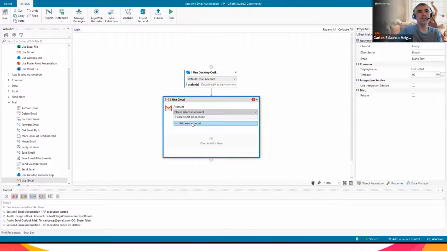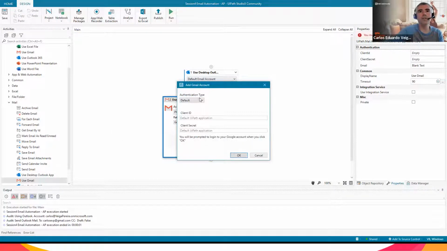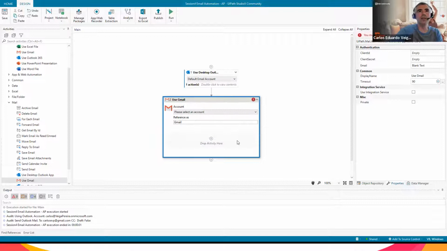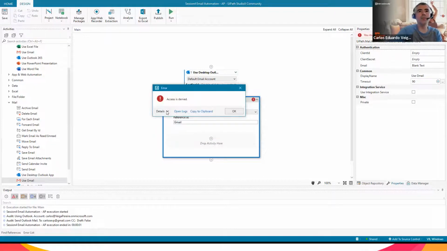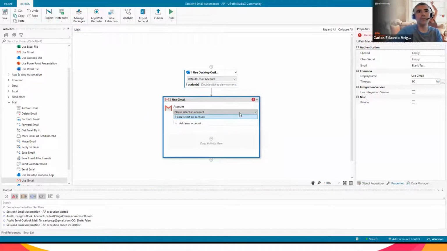You select an account, and the way Gmail works is a little bit different because it's not installed on your computer, so you have to authorize your account the first time you use it. It will ask you to add that account, and behind the scenes, it's really authorizing UiPath to act on your behalf in Gmail. If I click OK here, it will go to my Gmail, and I have my Gmail pre-locked down to not allow these connections.